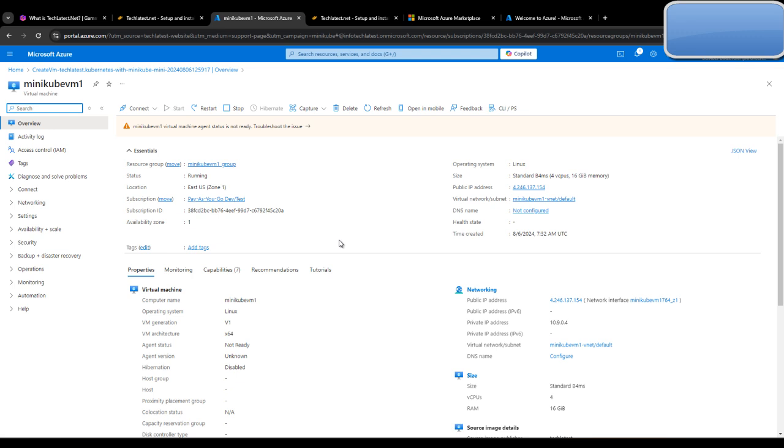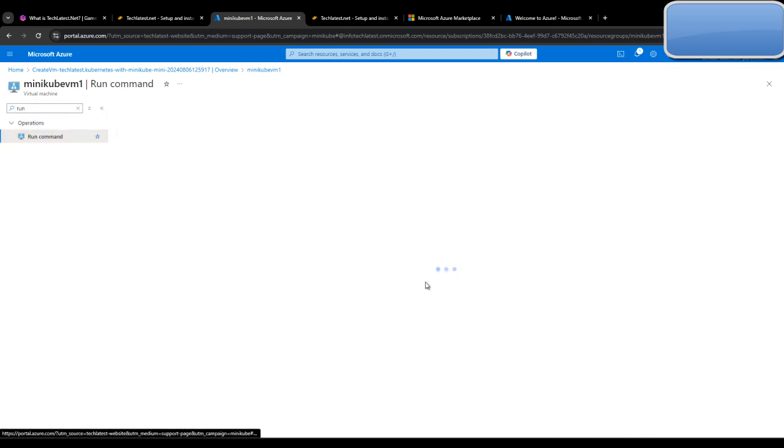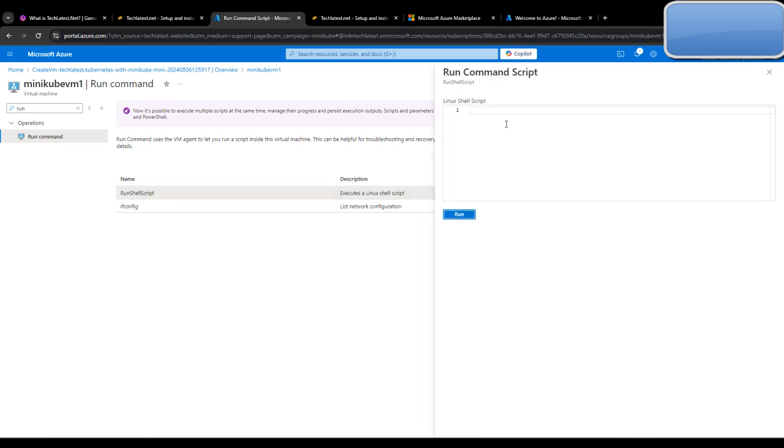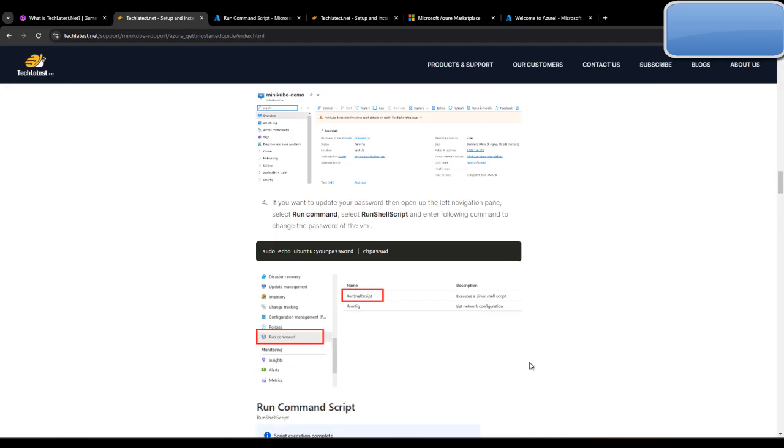Now if you want to change the password of the VM, simply search for run and click on run command. After clicking, you can see run shell script, and you have to run one command only. On the website, it says if you want to update your password, open the left navigation pane, select run command, select run shell script, and enter the following command to change the password of the VM. You have to run this command and change the password.